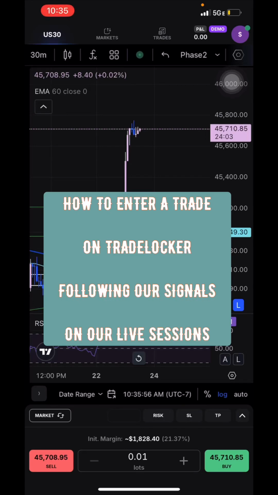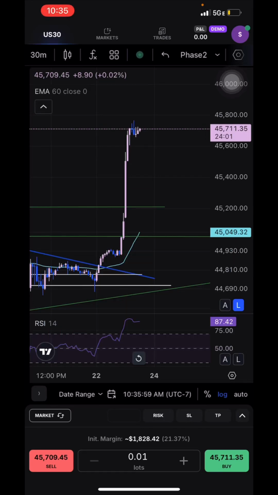Inside of TradeLocker, I'm going to show you how to take a sell or a buy position and how to place a stop loss on a take profit and how to move those so that when we are on a live trading session, you can follow along and trade with us.